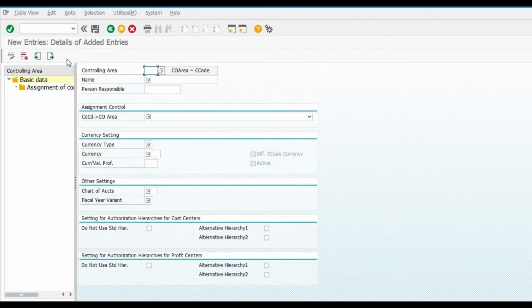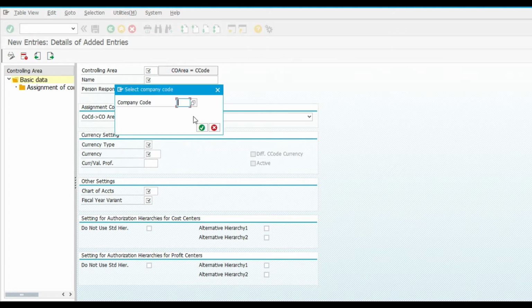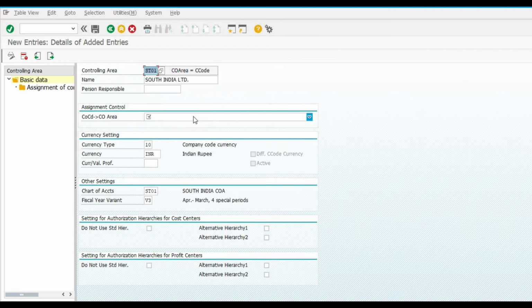New entry. Now the controlling area we are going to set as the company code ST01. When I select controlling area equal to company code, the system automatically picks the chart of accounts and fiscal year variant, and then currency type INR. Now we are going to select controlling area as same company code or cross company.